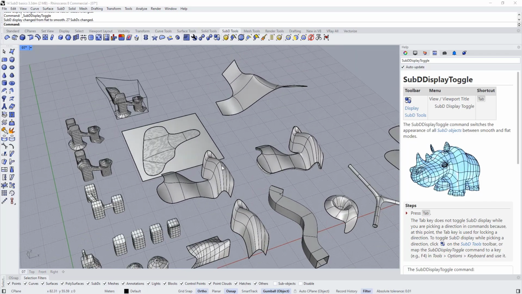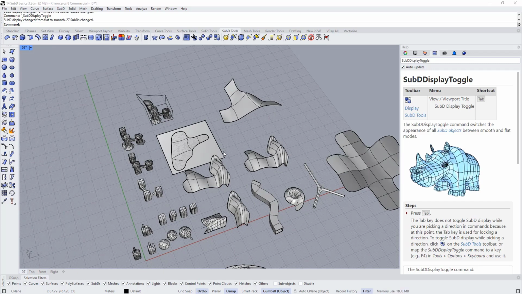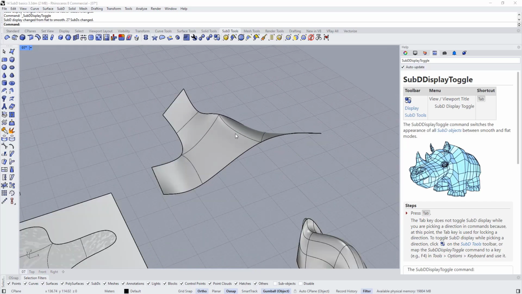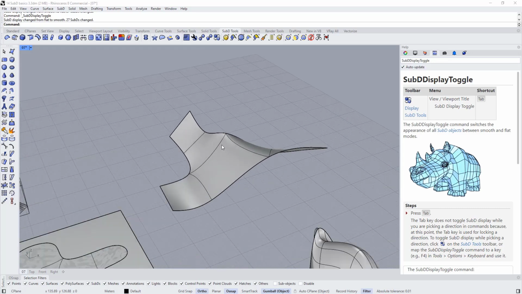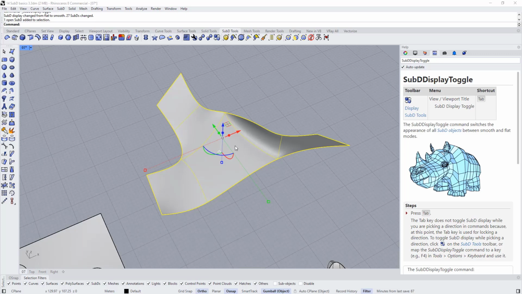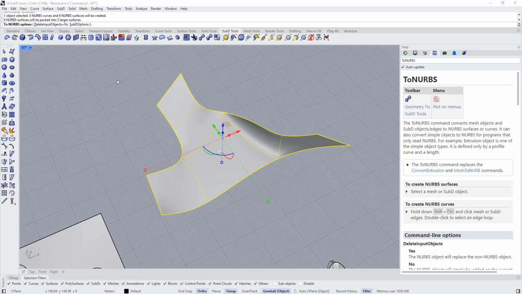Another important tip, or there are some usual problems I want to mention, and I want to show you how to fix. The first thing is when using the ToNURB command. Sometimes you may want to create some Boolean operations, so you may want to convert the SubD surface into a NURB. So there is a command called ToNURB.